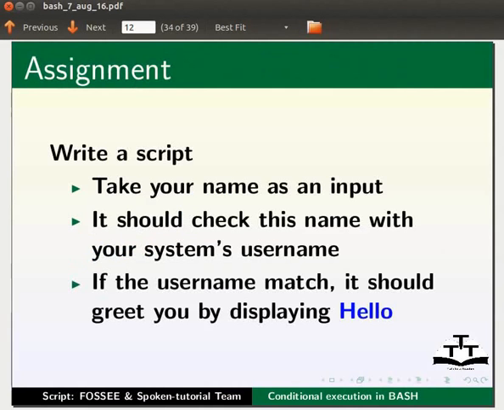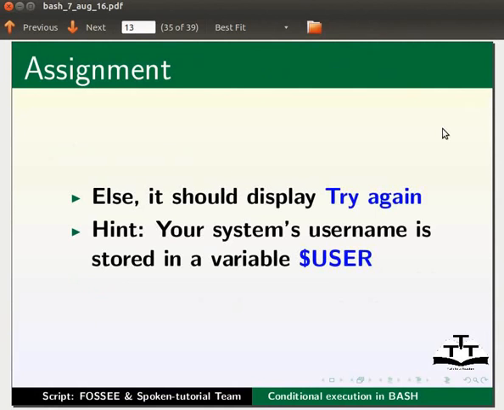As an assignment, write a script, take your name as an input. It should check this name with your system's username. If the username match, it should greet you by displaying hello. Else it should display try again. Hint, your system's username is stored in a variable $user.